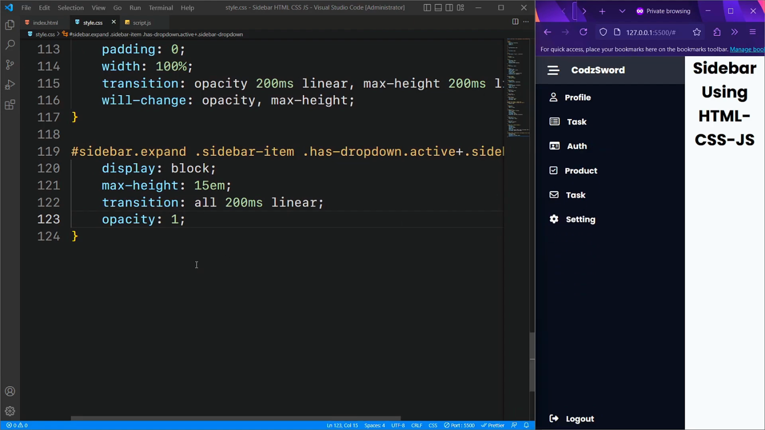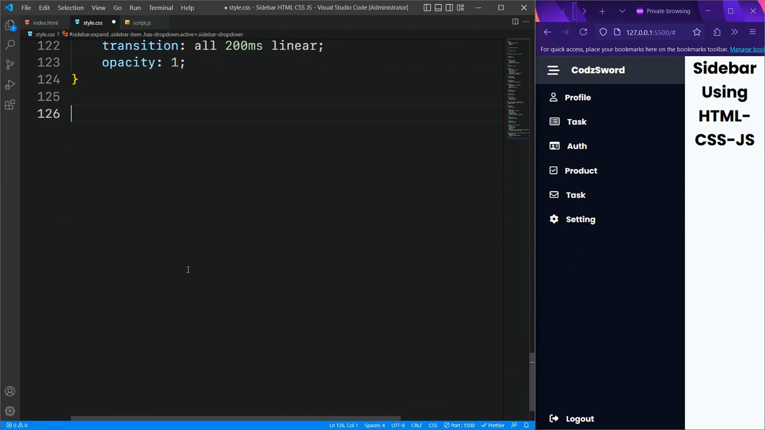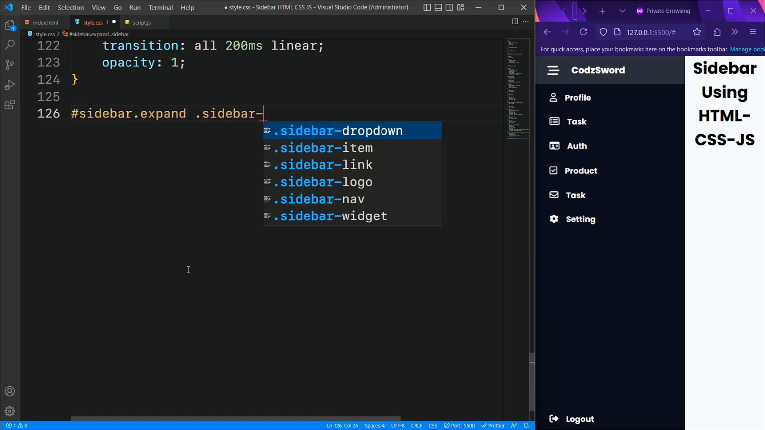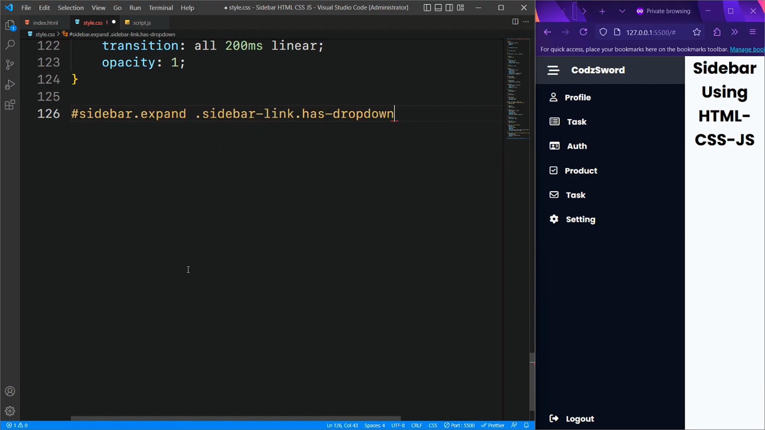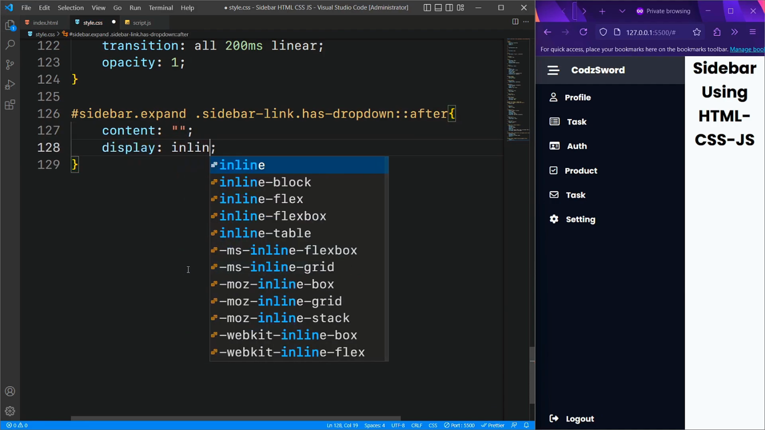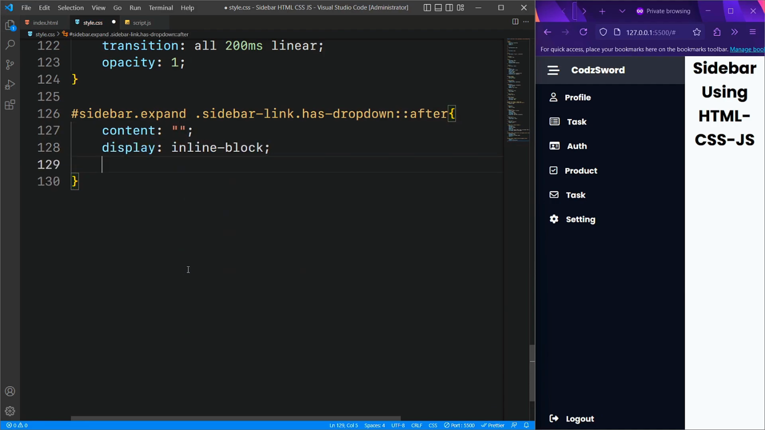In addition, we need to add a drop-down icon for links that have associated drop-downs. Since the drop-down will only work when the sidebar is expanded, we will only target elements with the class as drop-down using the pseudo element after. To create an arrow indicator for sidebar links with drop-downs, we first need to create an empty content for our pseudo element. We'll set its display to inline block and apply 2px padding on all sides.